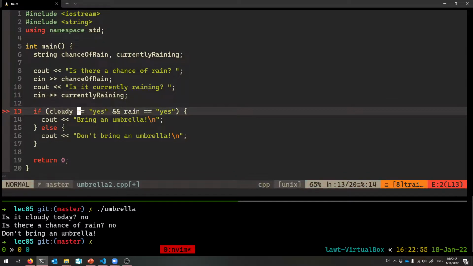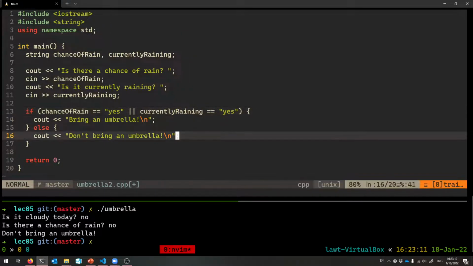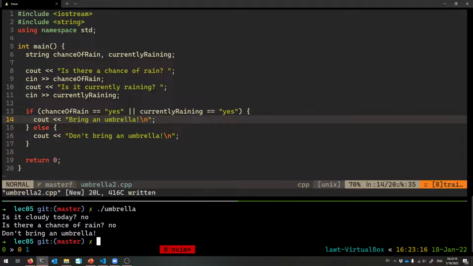All right. So if either of them are true, one or the other, or both, then we want to bring that umbrella. So if chance of rain is yes, or currently raining is yes, in either case, especially if both are true, we want to bring that umbrella. Okay, so that's a different way to combine conditions.